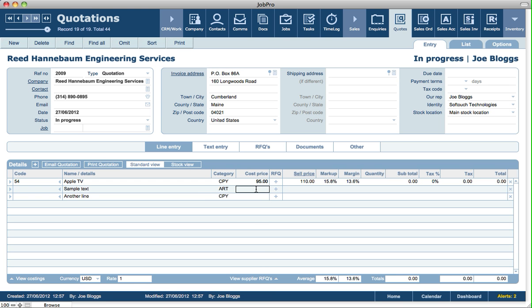And let's put in some cost prices. And quantities. We'd also be putting in sell prices on this as well, but just for the purpose of showing you where you can create a job from a quotation and have the budget information auto-generated on the new job. So let's just finish this out quickly.